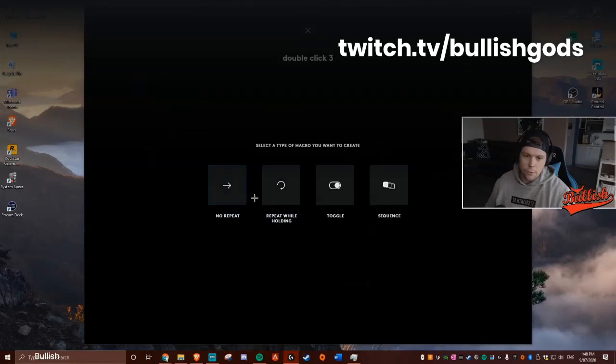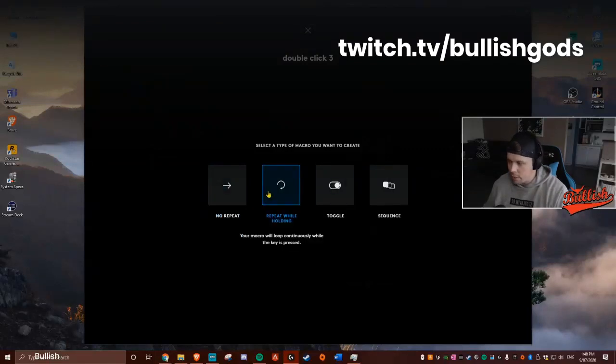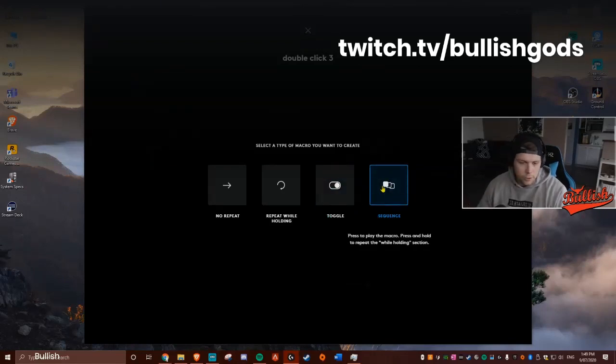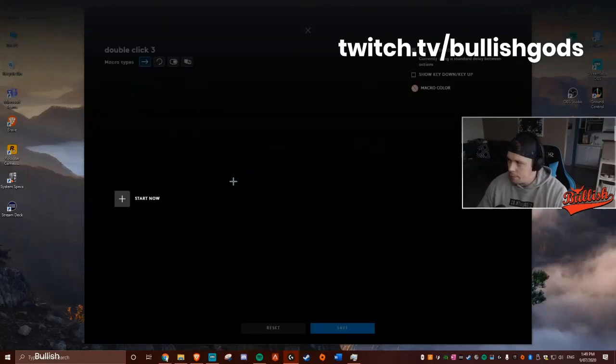So there's four options with macros in GHUB. You can do a no repeat, meaning once you press a button, it performs the macro, then that's it, it's over. Repeat while holding. As long as you're holding the button, it will keep repeating the process. So it'll keep double clicking over and over again until you let go. Toggle, once you press the button, it keeps repeating continuously until you press the button again. And then sequence if you've got multiple sections within the macro. So this one's simple, so we're just going to go and no repeat.